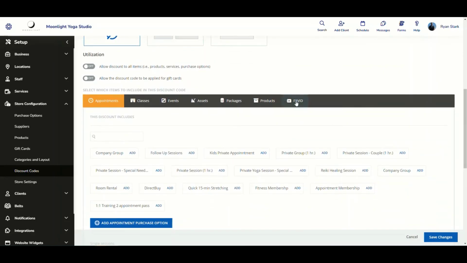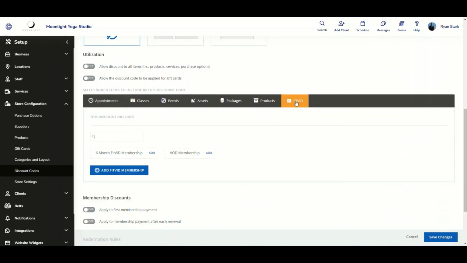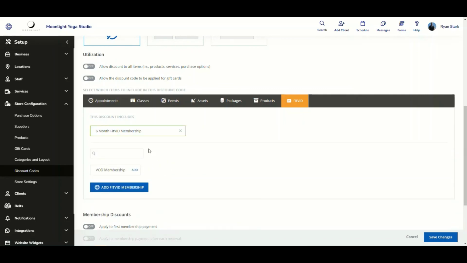So if I click on the FitVID tab, then we can select from the FitVID memberships that have already been created in the business. And we can also see a button right here, which is add FitVID memberships, where if selected, it will take you back to the purchase options page to create a new membership for FitVID. So what I'm going to do is I'm going to go ahead and add the FitVID membership that I want to apply to this discount code.